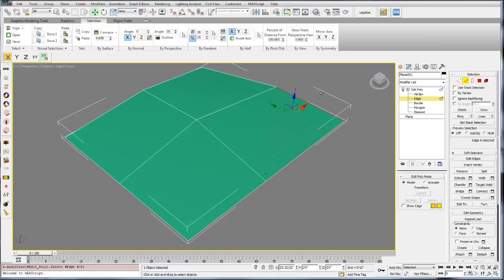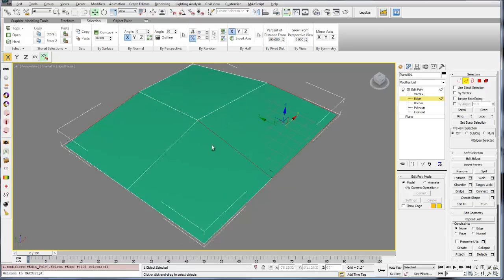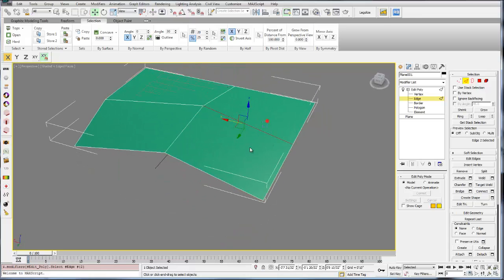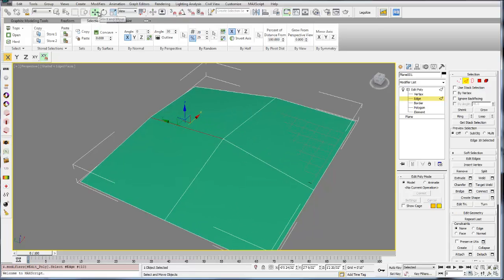So if I select edges, I can start selecting edges. If you want to select multiple sub-objects, you can hold down Control, and that will allow you to select multiple. If you want to deselect one that you accidentally selected, you can hold down Alt and then deselect that one. You can drag over them, or you can just select directly on them. You can also use your move, rotate, and scale.